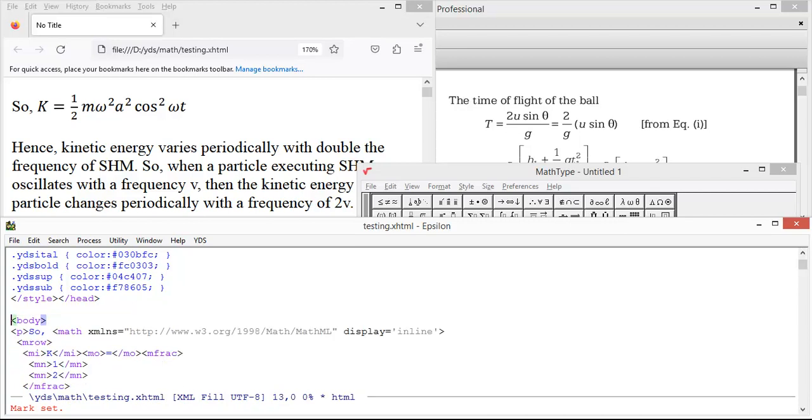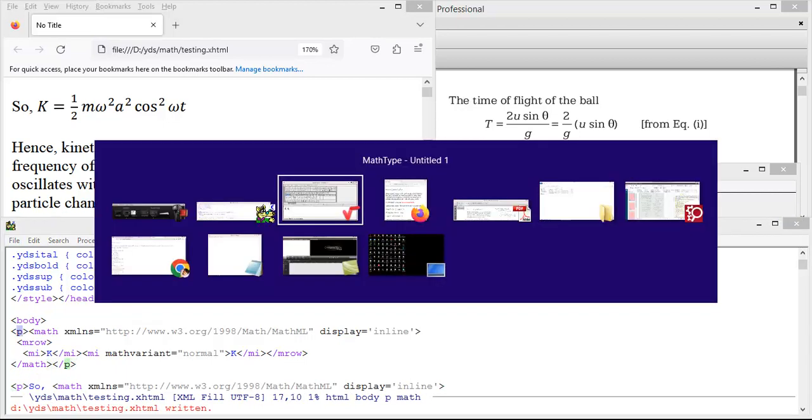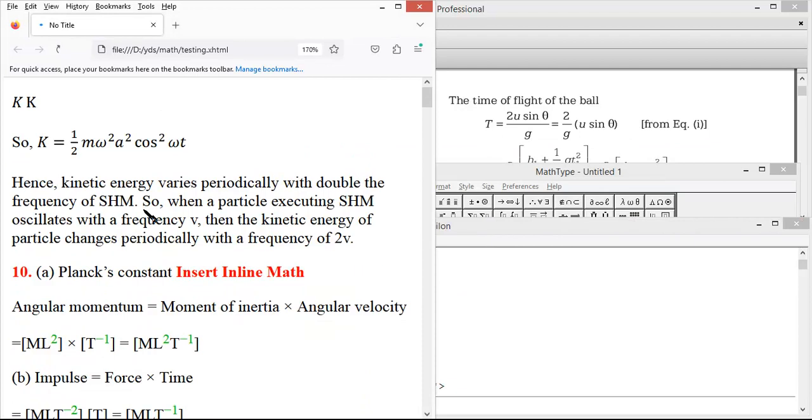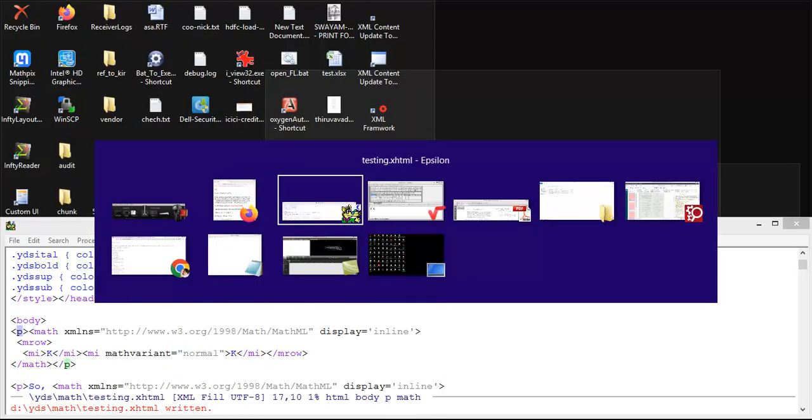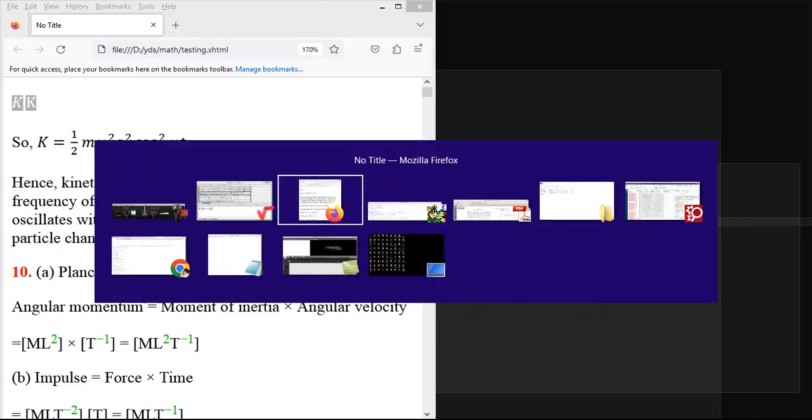Just paste it inside the paragraph of the file. Close that. We'll have these differences. So normal, which is MI, and MI with math variant. Similarly, operators will come in MO, like this. So whatever the operators, this will be automatically converted into MO.